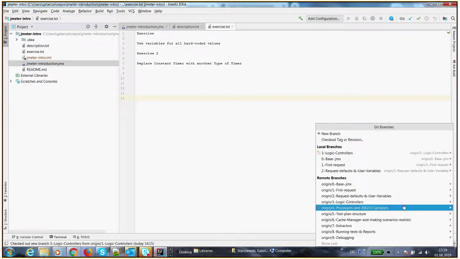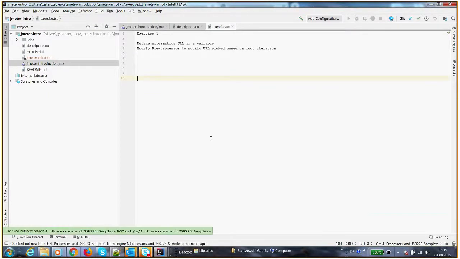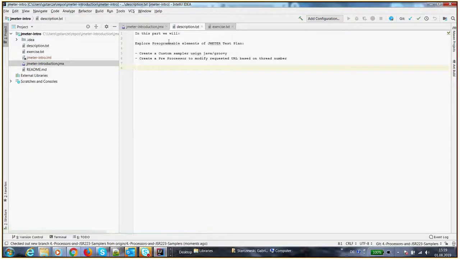Okay, what we are going to cover here in detail, let's go back to our GitHub repository and let's move to processors and samplers. Okay, these are the first programmable elements of JMeter. So in here we will create a custom sampler using Java or Groovy languages. We'll also create a preprocessor to modify the requested URL based on thread number.